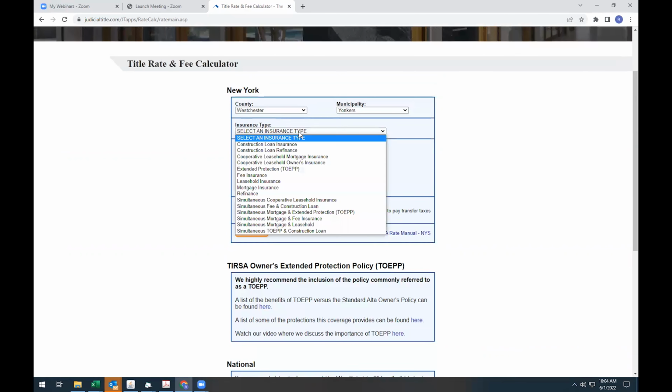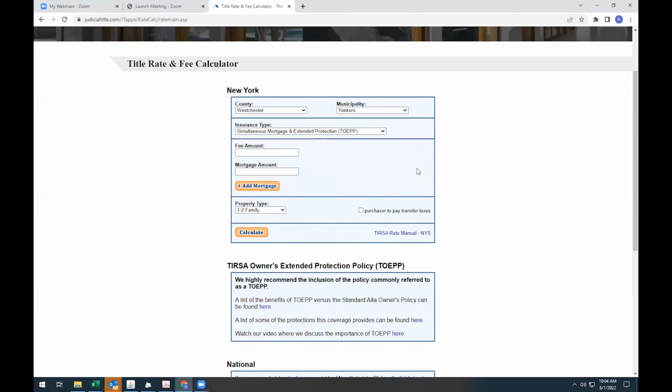So now let's go back to insurance type and click simultaneous mortgage and extended protection. We're going to put in the fee amount or the purchase price at $500,000 and the mortgage amount at $400,000. Next, you're going to select property type. We are going to select 1 to 2 family, and now we're going to calculate.